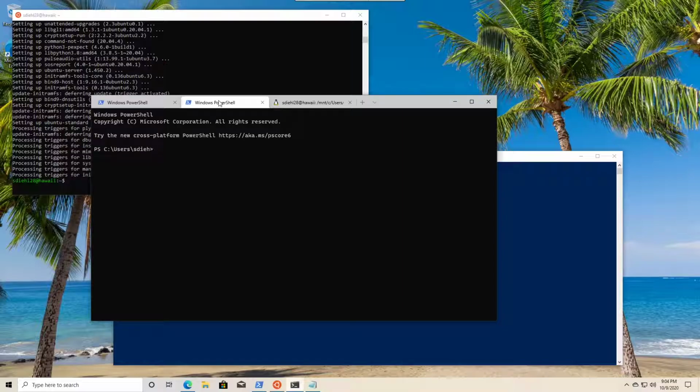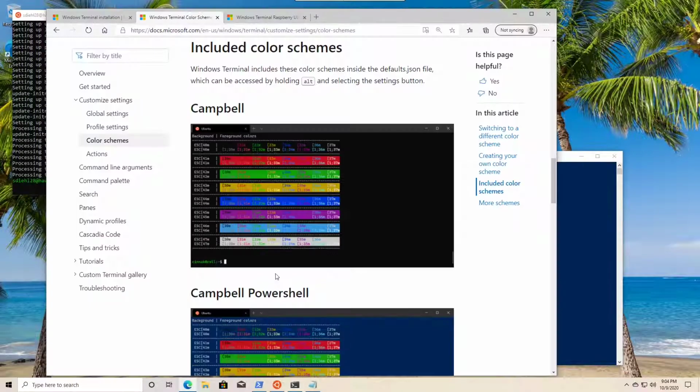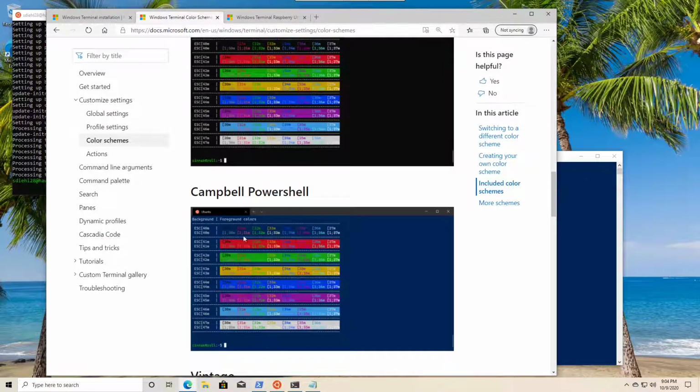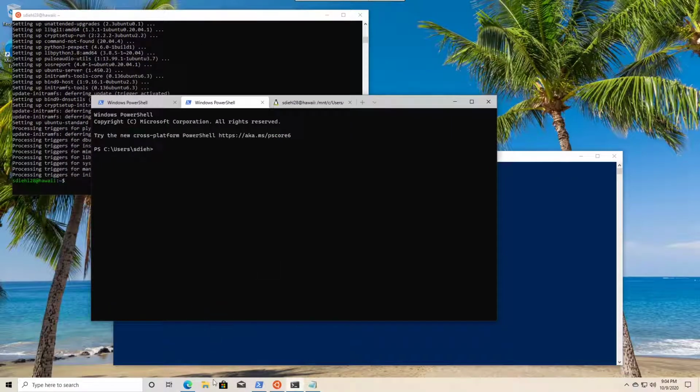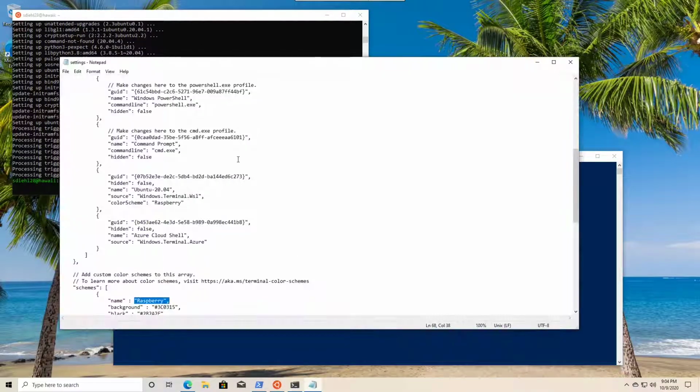And this scheme for PowerShell. Let's go ahead and use one of the built-in schemes for the PowerShell. Looks like it's spelled Campbell PowerShell. Copy this. Go ahead into our JSON. Here's our Windows PowerShell.